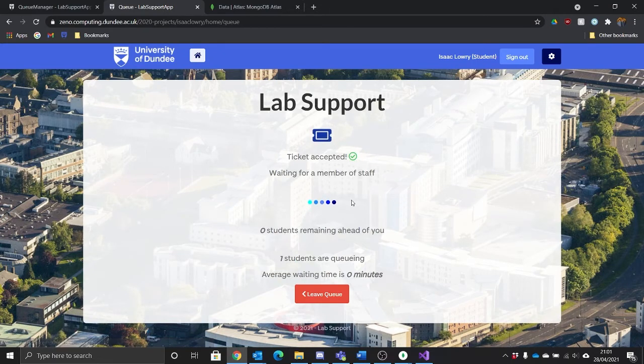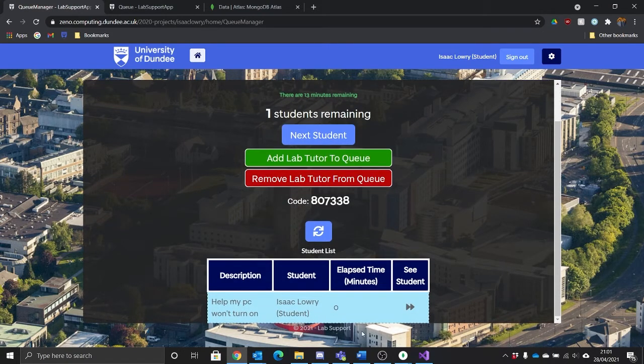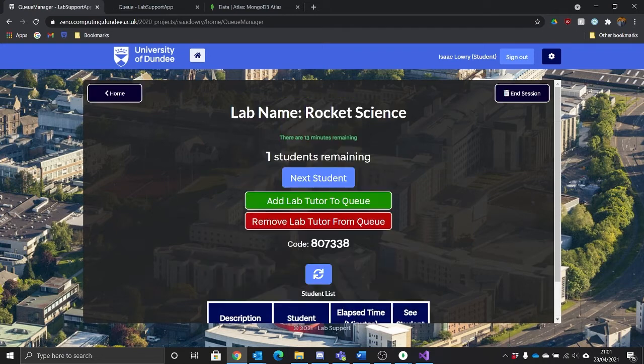There's a little loading animation. Tells me how many students are remaining ahead of me and how many students are queuing and the average wait time. So this is rounded to the nearest minute, so we haven't been waiting over 30 seconds, so it says 0 minutes. On the queue manager screen, we can see that it says that there's one student remaining. We can also see the description of their problem and how long they've been waiting.